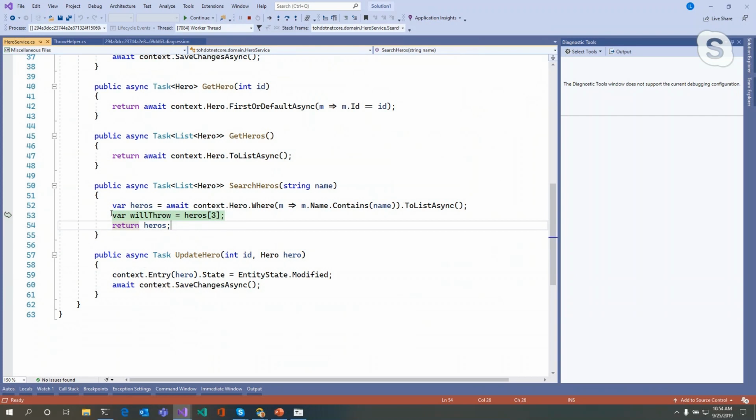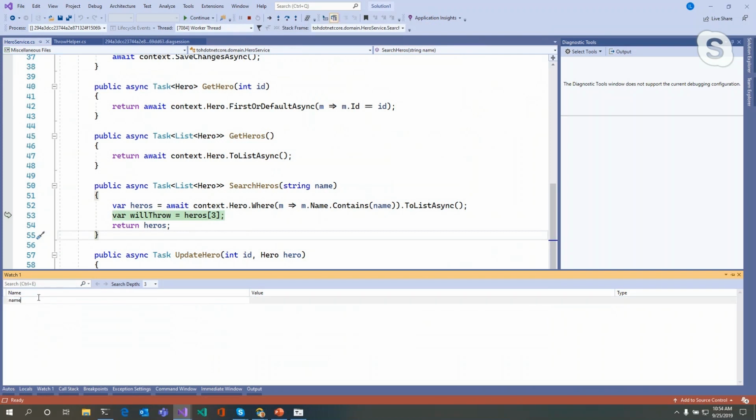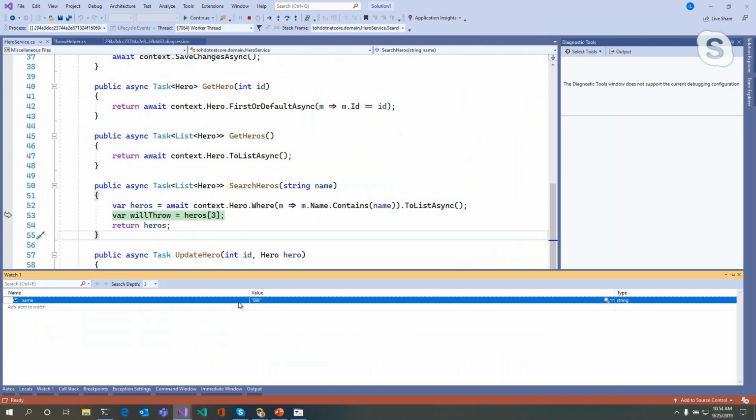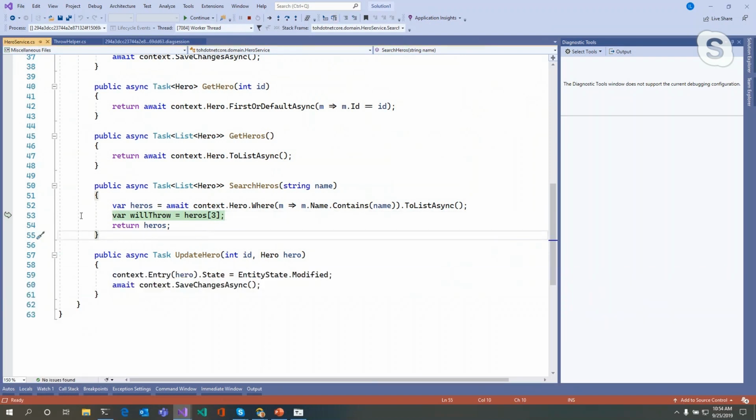This is obviously a silly example, but I just want to show what you have. You have the ability to use tooltip, and as you can see, the name is Bill. If I take a look at the heroes, I have tooltip here. I also have watch and immediate window, so I can pull up watch and type in name, and it says Bill. And then I can go into the immediate window as well and type in name, and that's going to give me Bill. Again, a really simple scenario, but it shows you the power of what Snapshot Debugger can do.